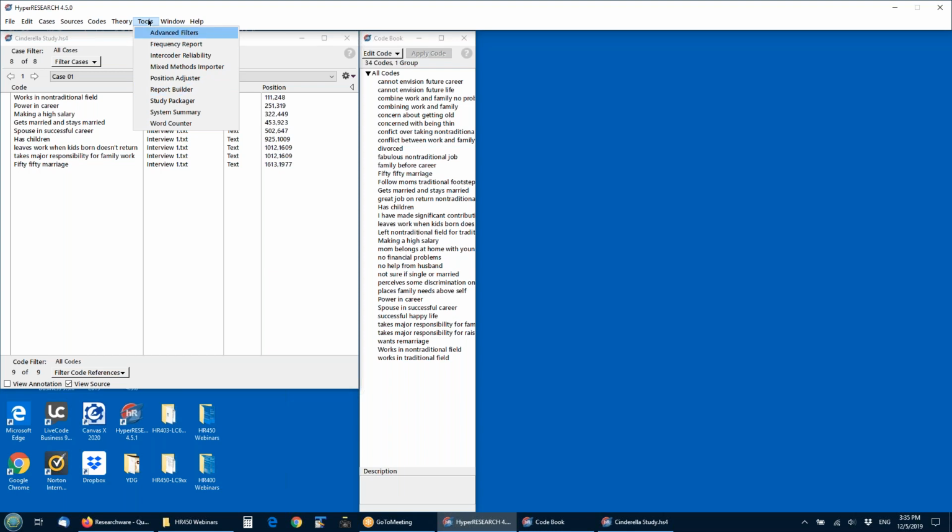Both these tools, both the frequency report and the report builder, operate fundamentally on your current filters, your current case filters and your current code filters. And HyperRESEARCH has two types of filters. It has a filter for you to slice and dice or sort through your cases based upon different information, and a filter to slice and dice or sort through the code references on those cases is another type of filter that you can apply.